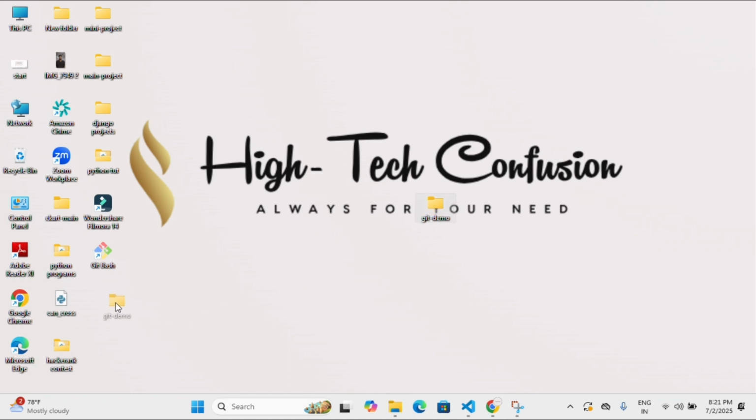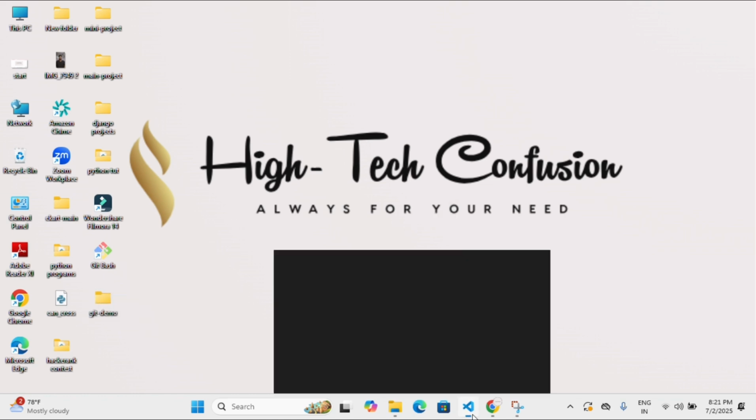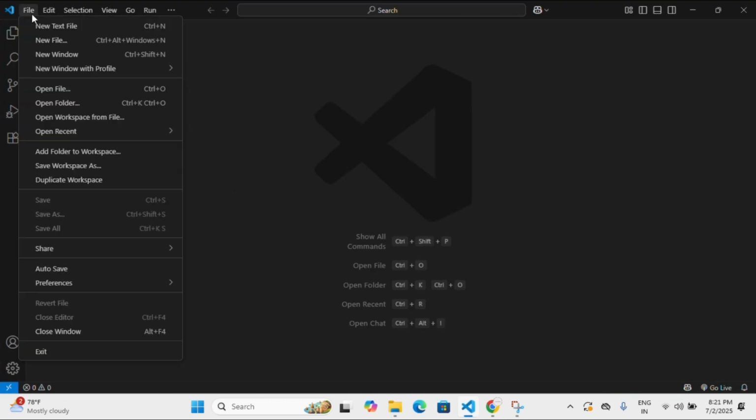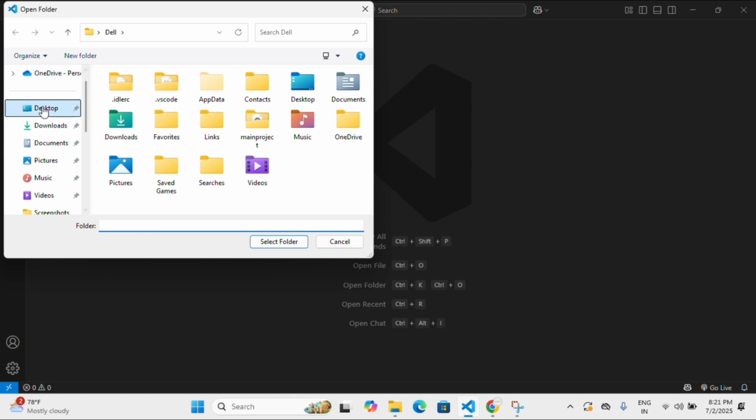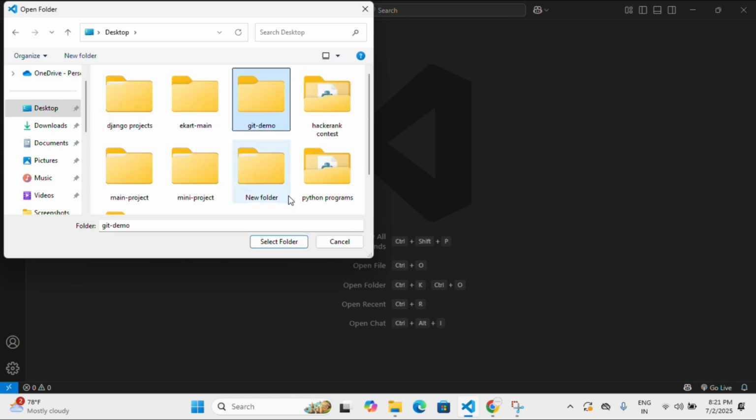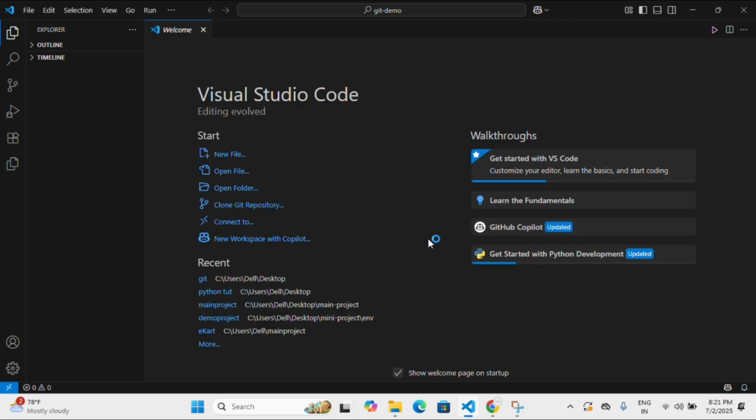Yes, I have created one folder on the desktop, and now I can open it in VS Code. File, open folder, click on desktop, click on the git demo folder and select it, and it will open this folder.